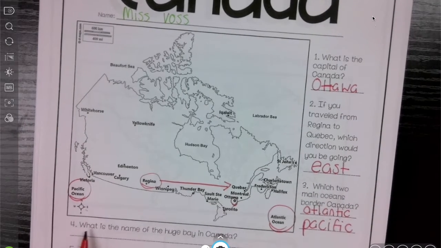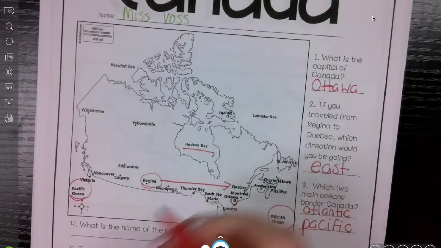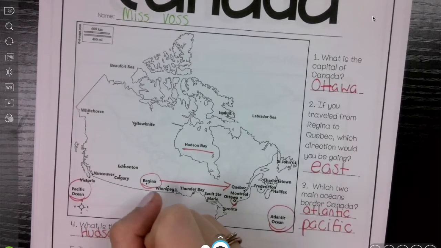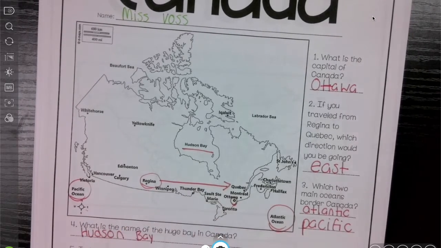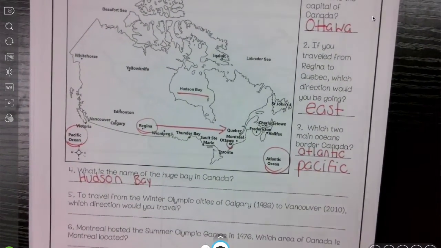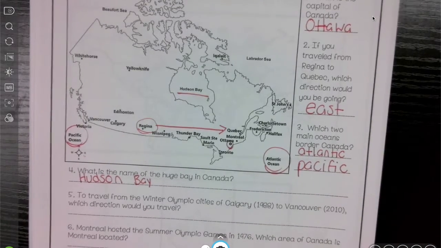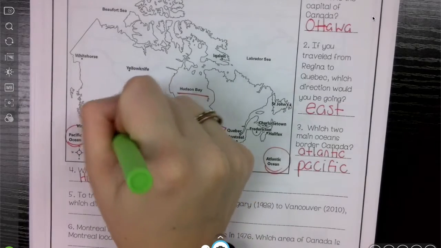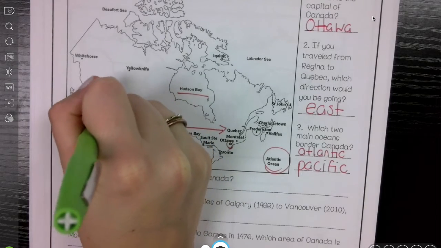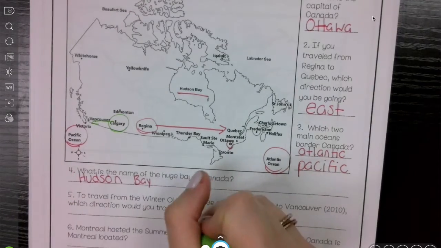What is the name of the huge bay in Canada? That one would be the Hudson Bay. Going on, then we've got to travel from the Winter Olympic city of Calgary. We'll switch it up. So we're in Calgary to Vancouver, going that way now. Which direction would you travel? Looking at my compass, I know that is to the west.